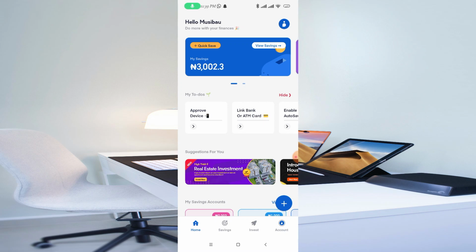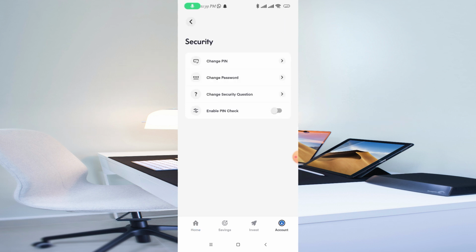In this video, I'm going to walk you through how to change pin on Piggyvest app. All you just need to do is log into your Piggyvest app and then scroll all the way down. Then, look down below, you're going to see account. So just click on that.